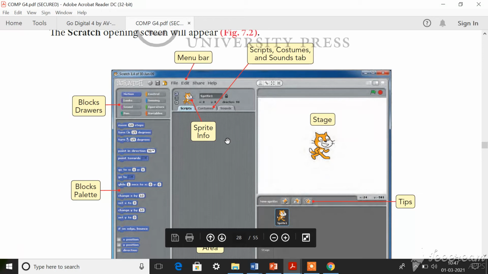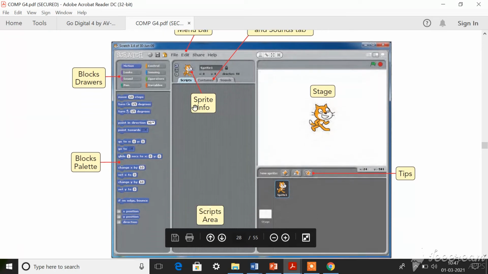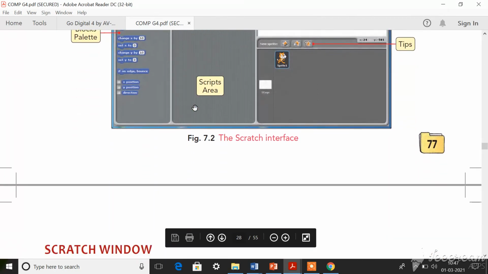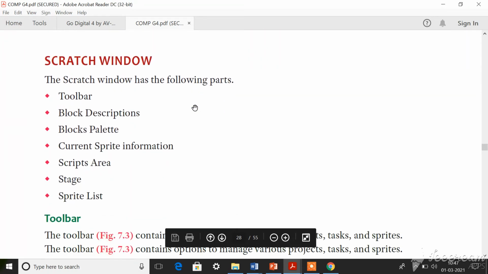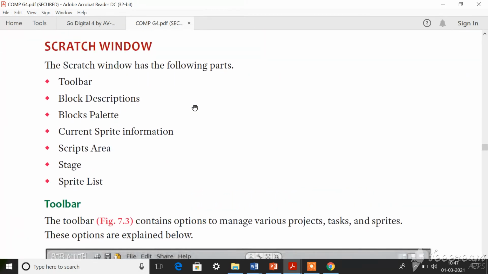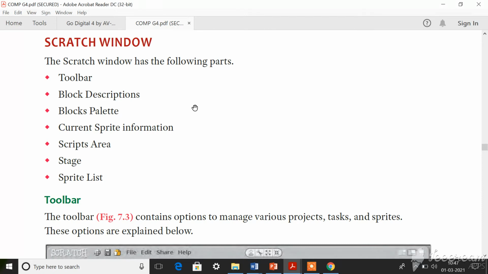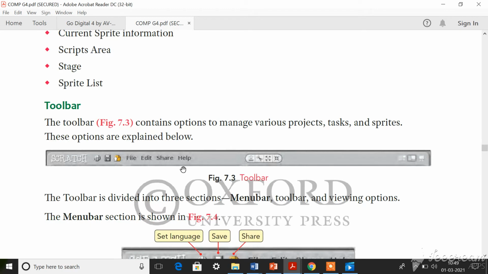So now, all this we have learned in class 3 itself, right? So this is just a recap. I'm just recapping everything, and you can see all this. Again, in class 3 you have already learned about these parts of the Scratch window. So in the toolbox, what are the options available?